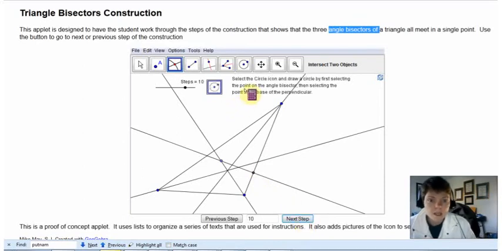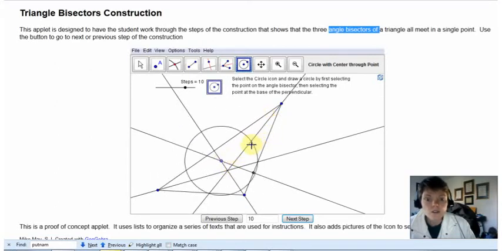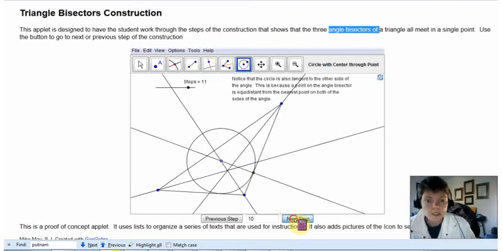Next step. Select the circle icon and draw a circle by first selecting the point on the angle bisector. That's this point. I just clicked on it. Oh, look, there's a circle. And then selecting the point on the base of the perpendicular, that point you just created there.